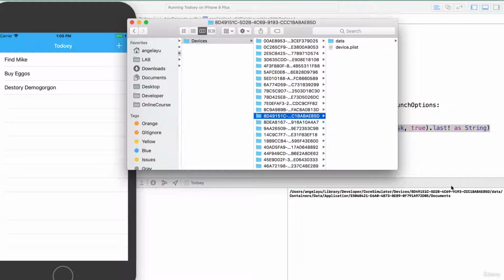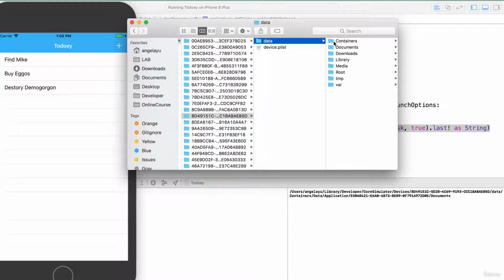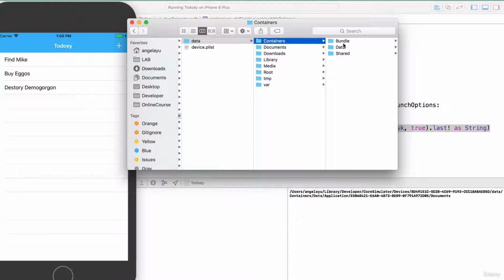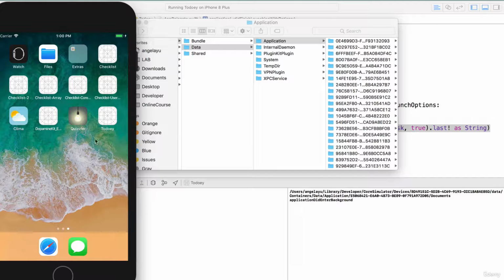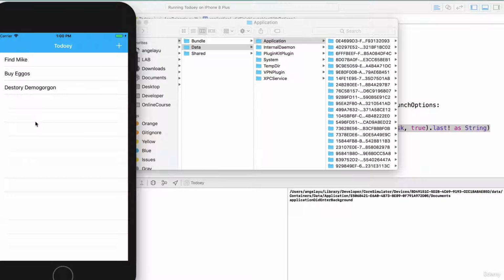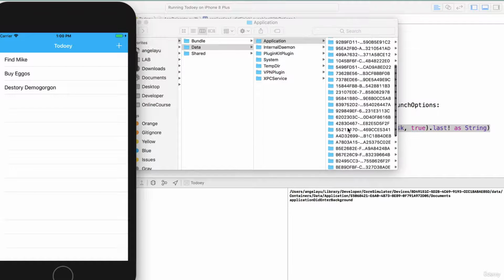And then I have to go into data, containers, data again, application, and then I have to search for the application. And that refers to the unique ID of this To-Doey application that I've launched earlier on, where I saved my data. So now we're entering the sandbox, essentially. And this is going to be called E5. So let's look for something that is E5.